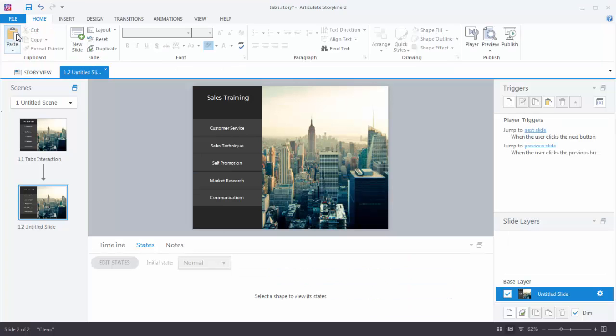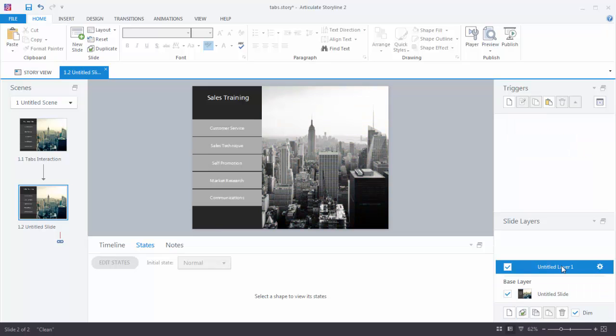So let's go ahead and close the preview. We come back to our practice file. And what we want to do now is create our slide layers. Right now we have our base layer, so we create our first layer, which is going to be customer service. So I'm going to create that by selecting new layer. And I'm going to title this.